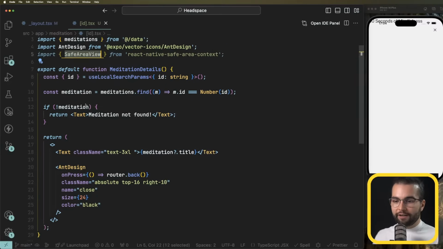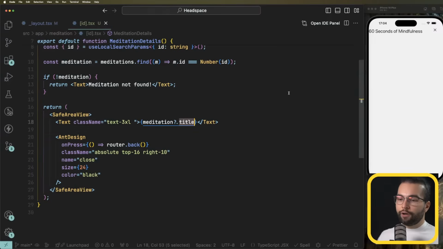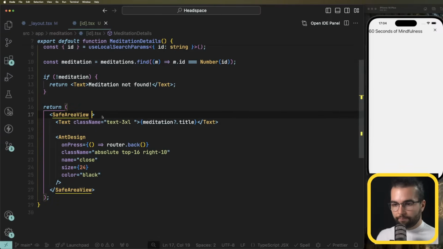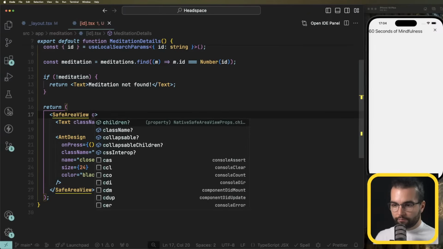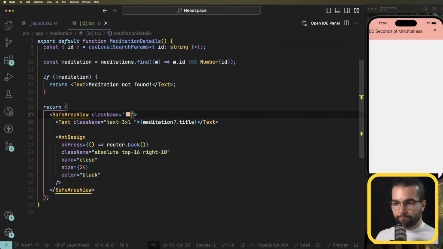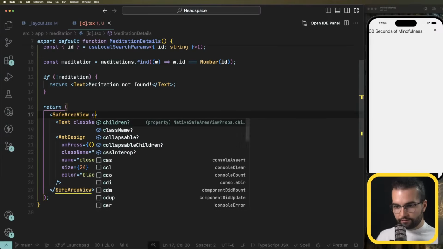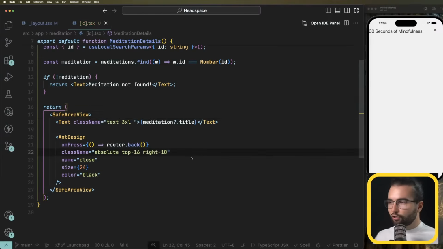So if we take this SafeAreaView and render it instead of an empty tag, we see that the title is displayed below the notch. For example, if I go here and do this, this one is going to be the whole content. It doesn't have, no. Anyway, I wanted to show you something, but I think it's pretty clear what it is doing.